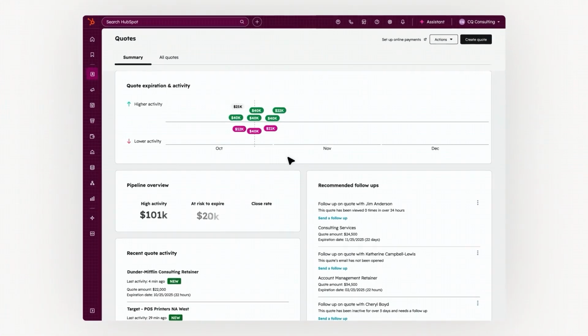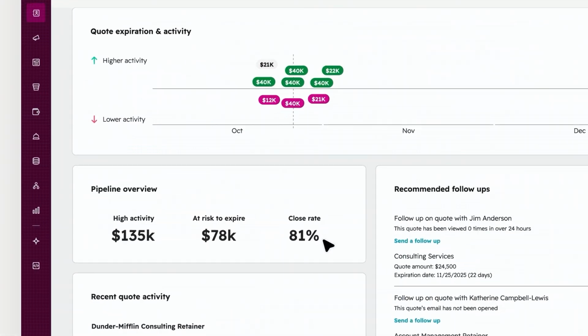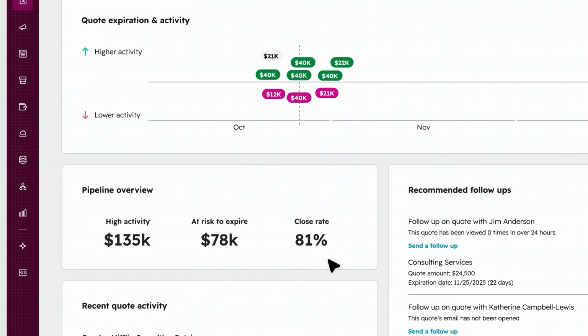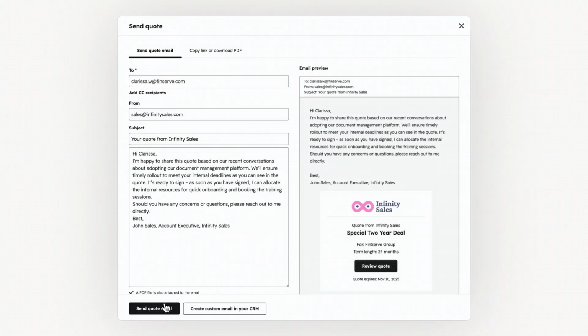Built directly into HubSpot's customer platform, every quote updates your pipeline and forecasts in real time so you can close more deals. Time kills deals.